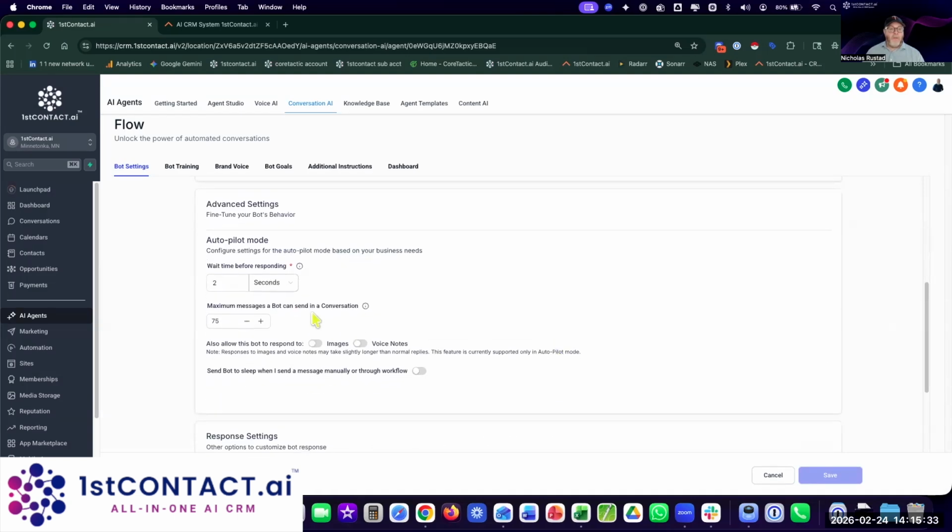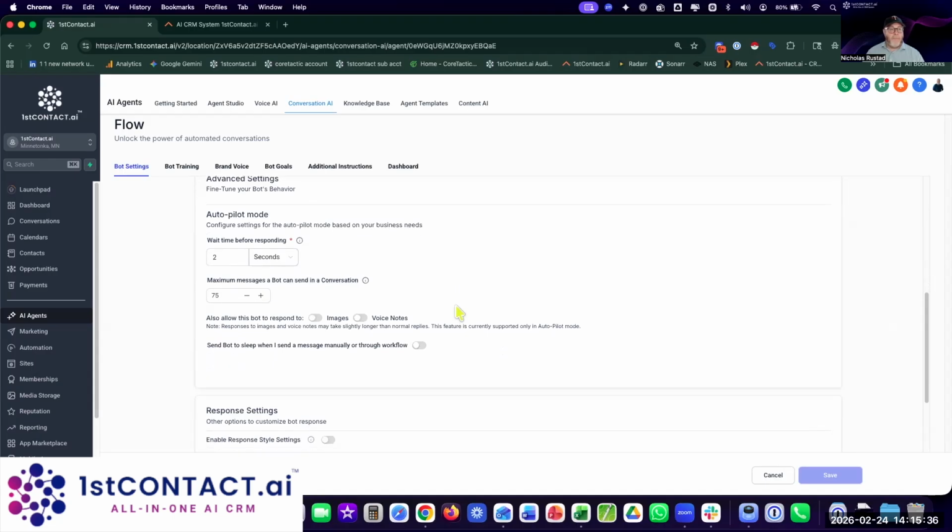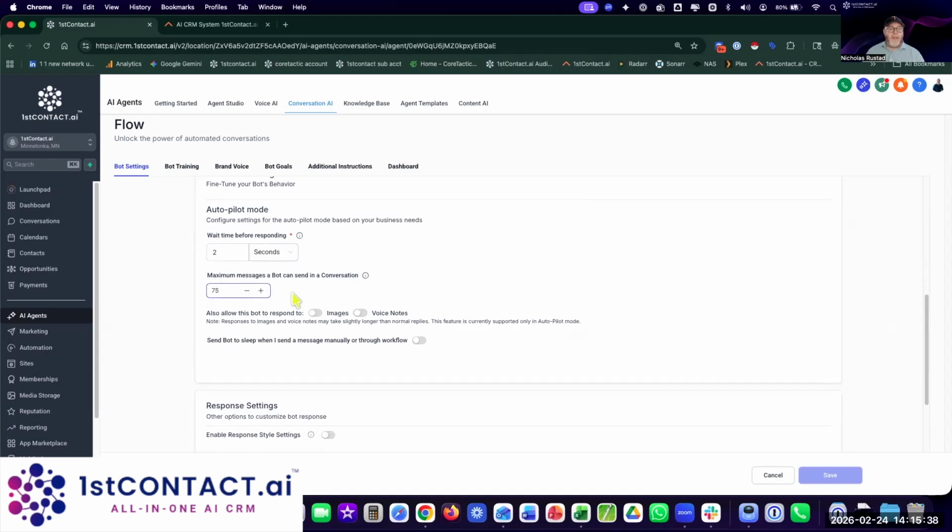And I can see that we're going to wait 2 seconds before we respond. And I've set a maximum number of messages back and forth just in case someone over in, I don't know, Bangladesh decides to run a computer program to mess with me and start sending really weird messages. We can limit this amount. So we'll put a stop to that. And we can also have the bot respond to voice notes or images that might be attached.